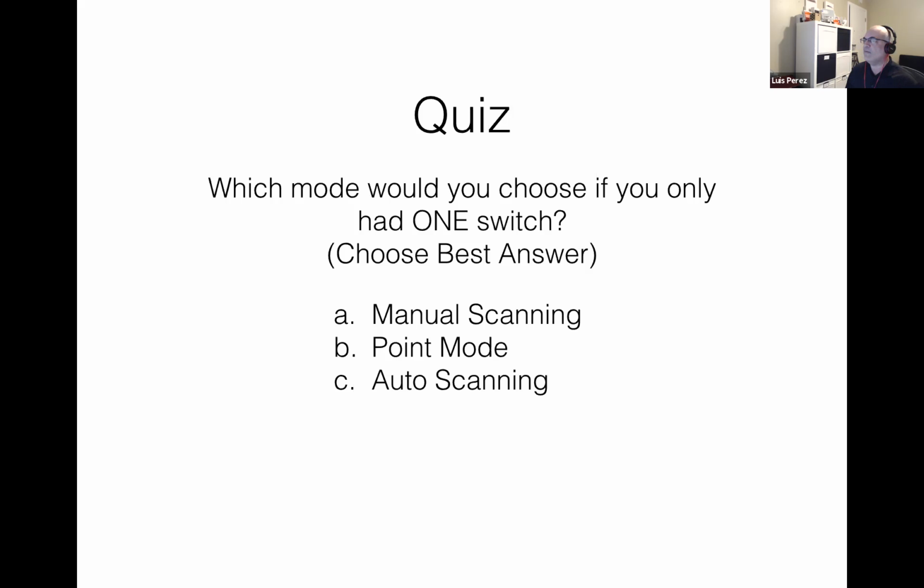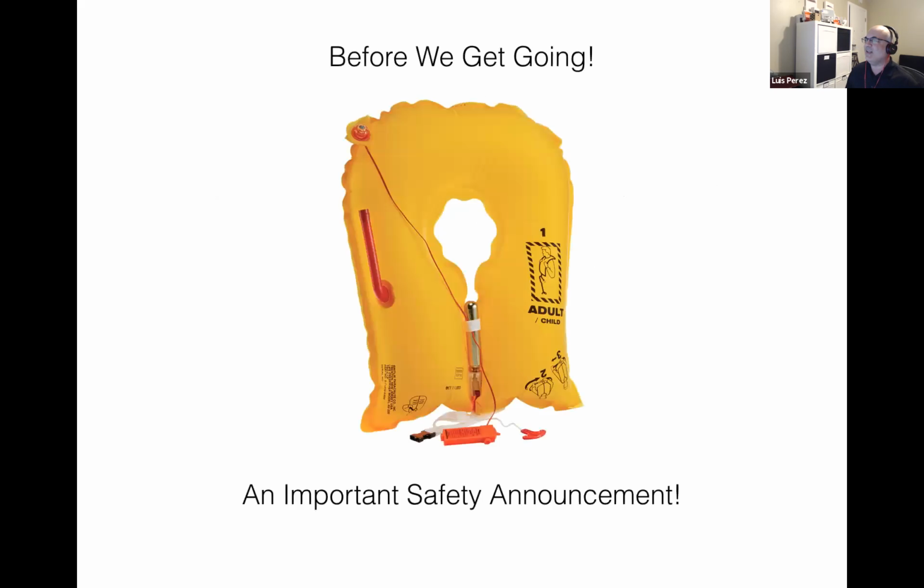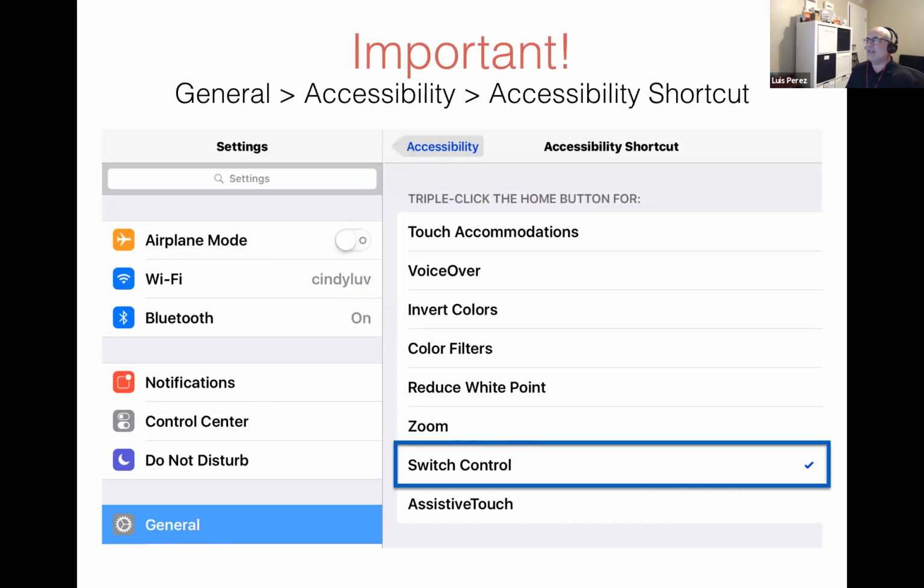All right, so hopefully you did okay with that quiz. We're all clear on the key terms. Now we're getting ready to get going here. So before we get going, I have an important safety announcement. So pay careful attention to this one. They always make these announcements on the plane, and these are really important for your safety. So I can't stress this enough.